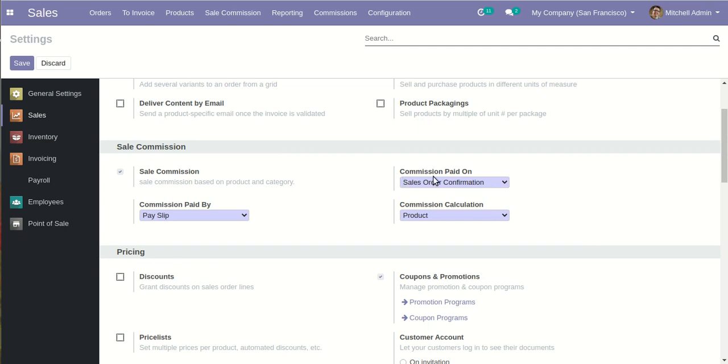So these kinds of commission calculation actions you can configure from here, along with commission calculation based on product or product category. You can bifurcate the commission based on individual products or by a particular product category, so all the products in that product category will automatically have their commissions bifurcated according to the product category. So this is all about the configuration of the commission.